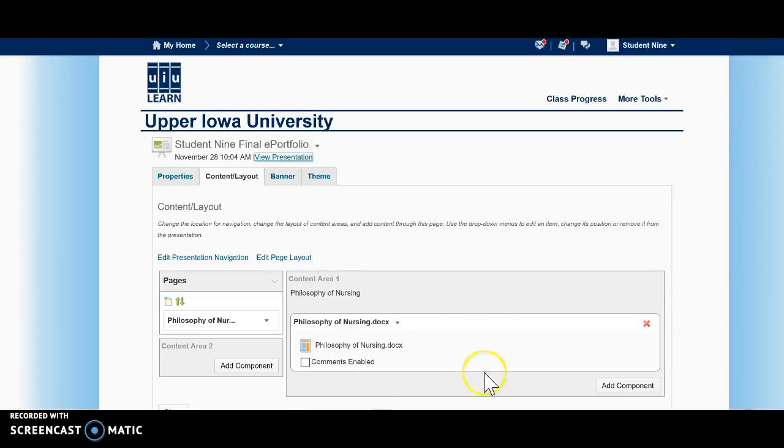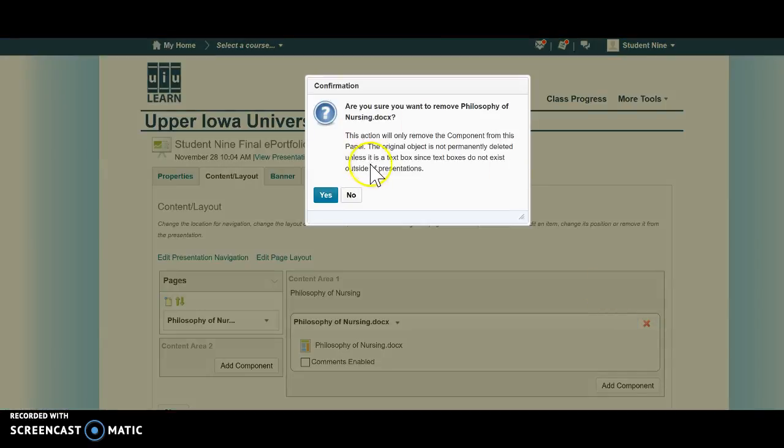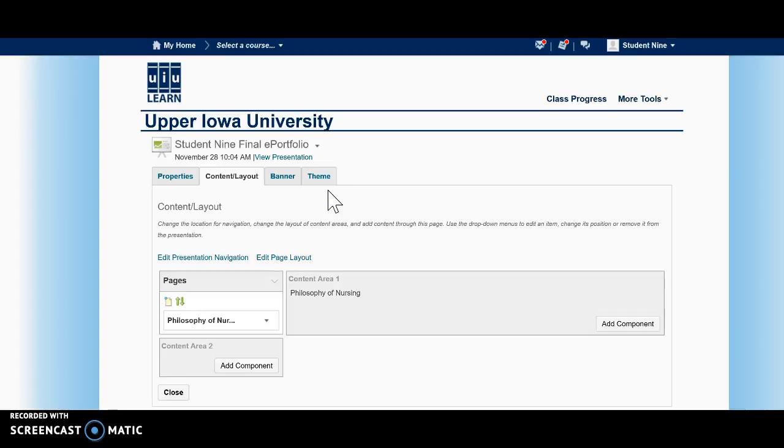If you want to delete a component out of your content area, you certainly can do that. And again, like I said, deleting is a permanent delete. So you want to click that X right there, and it comes up and shows you that this is going to remove it from that content area. So now the component is gone. The content area is still there, but the component is gone. Now that is one way to do it.